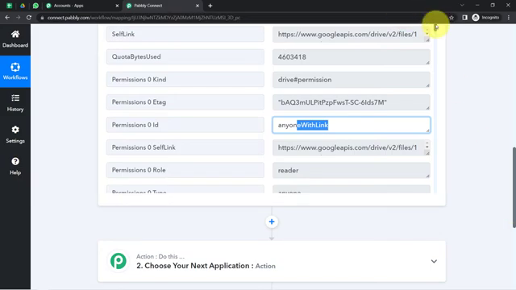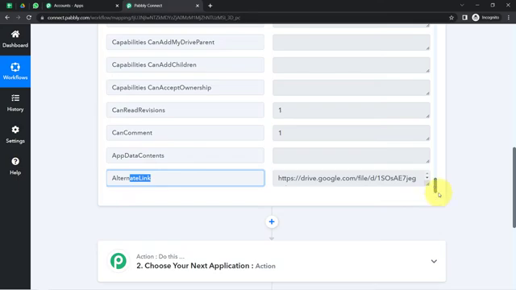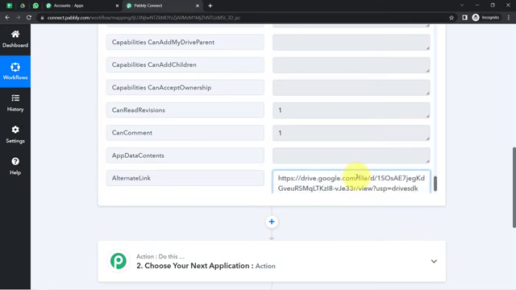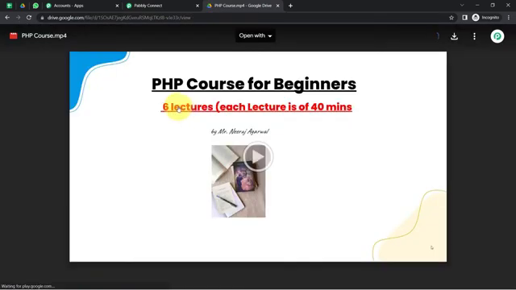Now let me even show you the course file. Okay, you can see in the alternate link I have actually received the course file. And this is the same link which I am going to attach in the WhatsApp button. That is why I am showing you this.